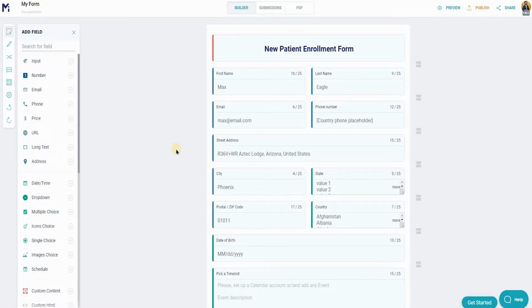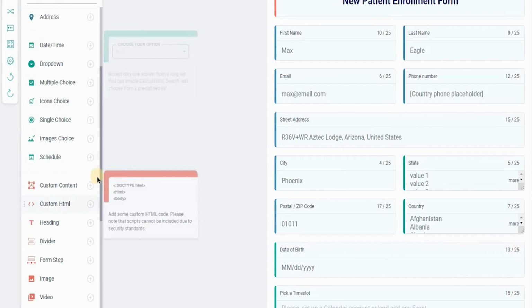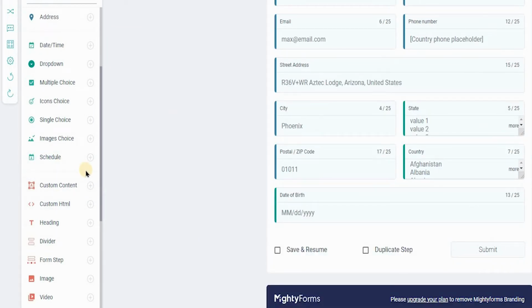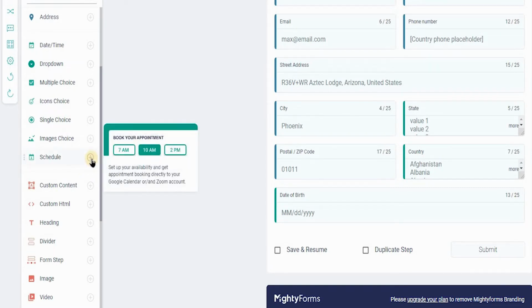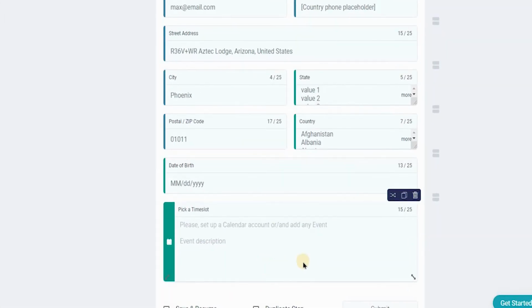Now this is the main page where we can do a lot of customization. On the left hand side, there's different fields that we can add. If you scroll down, we can easily add the schedule field. Now there's two methods by which we can add a schedule. The first one is clicking on the plus button over here. Once we click on it, you'll see on the right hand side that the schedule has been added.